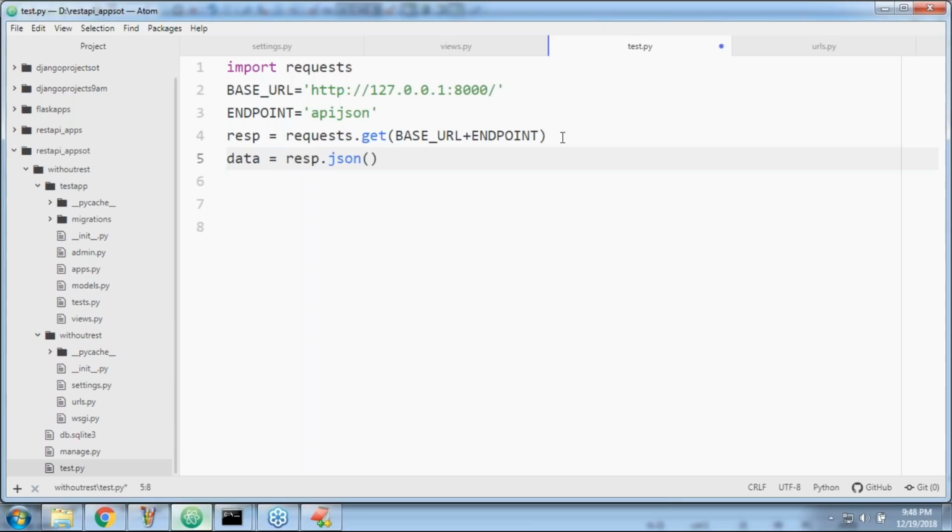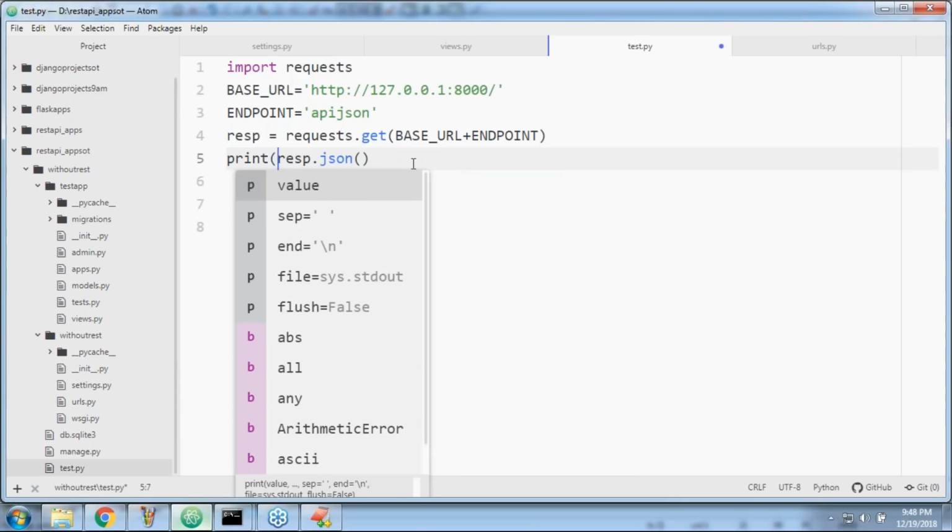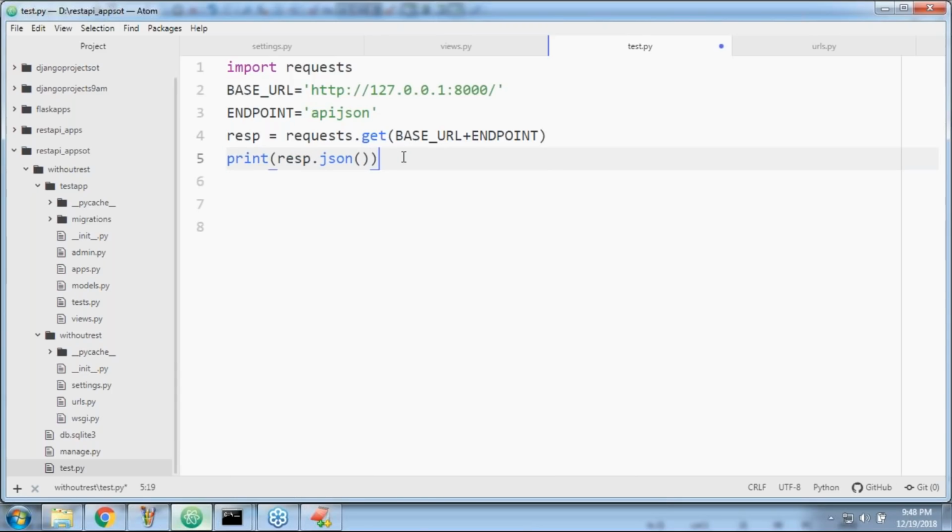Don't worry, just forget about this type. Print of response.json. Whatever output we get, I want to display for you. You are not required to do load, because this json method is going to take care of everything, converting into a Python dictionary.